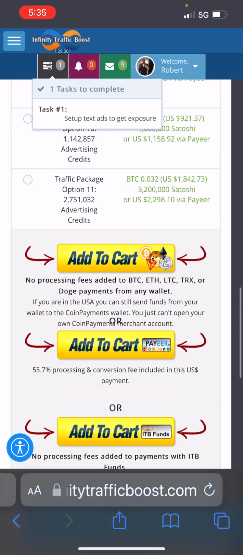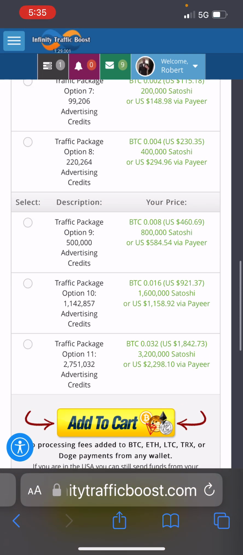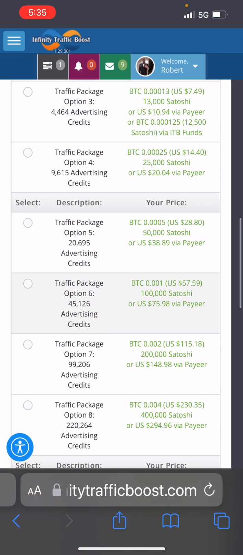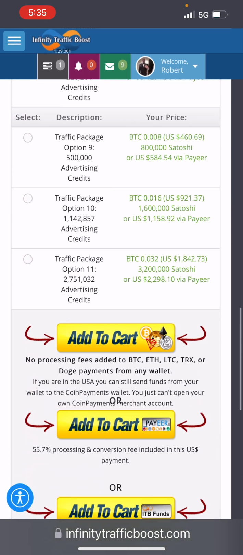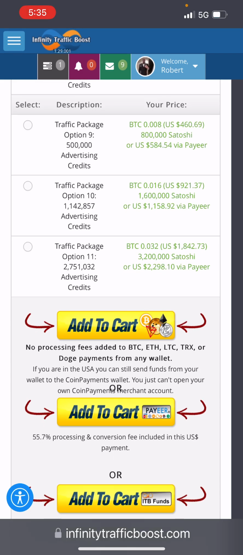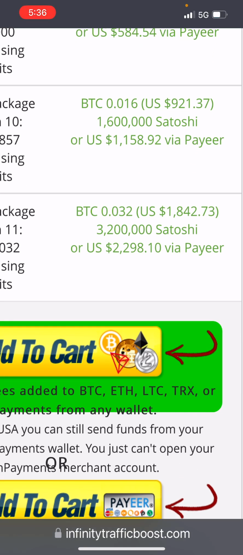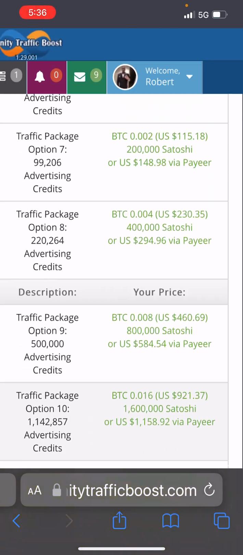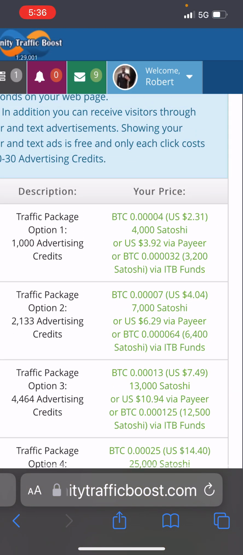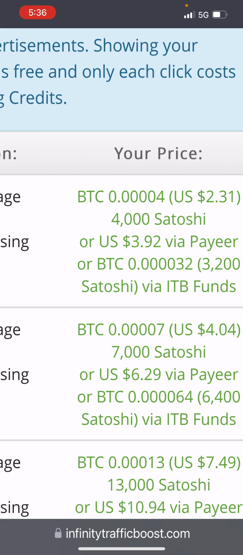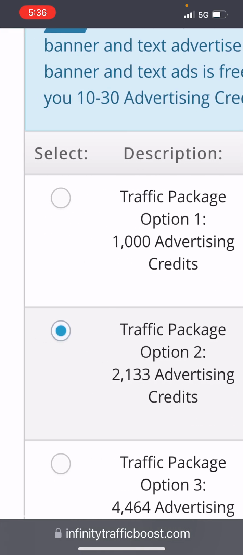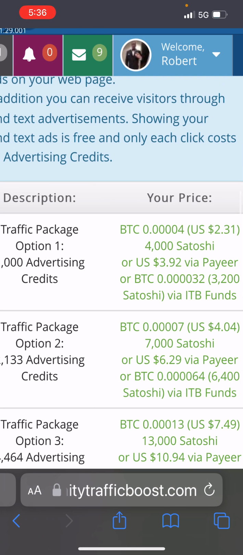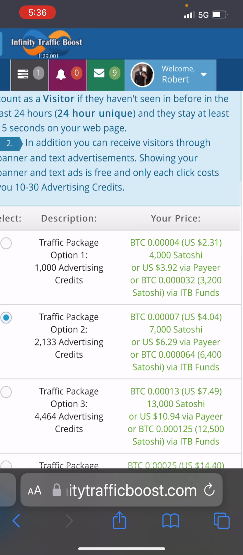But yeah, it's all about surfing your daily ads, checking out that daily email, and upgrading your TPO all the way up to TPO 11. And again, once you get to that point, you see how much it is, about $1,800. It's really not that expensive. I mean, it depends, but the whole point is you don't have to start there. Come up here, $2.31 for TPO 1. And then when your referrals come and they buy TPO 1, you'll get a commission.